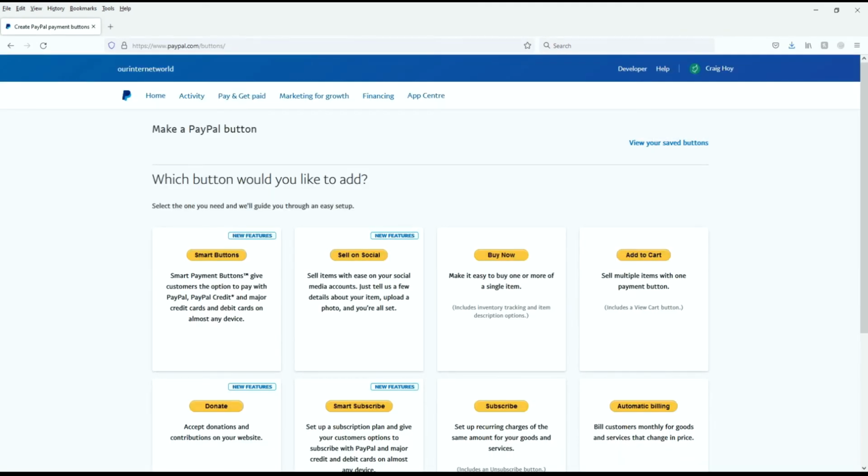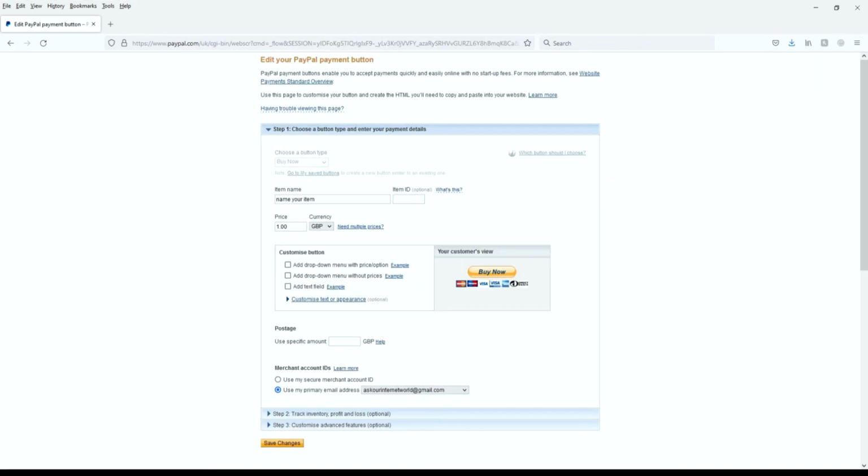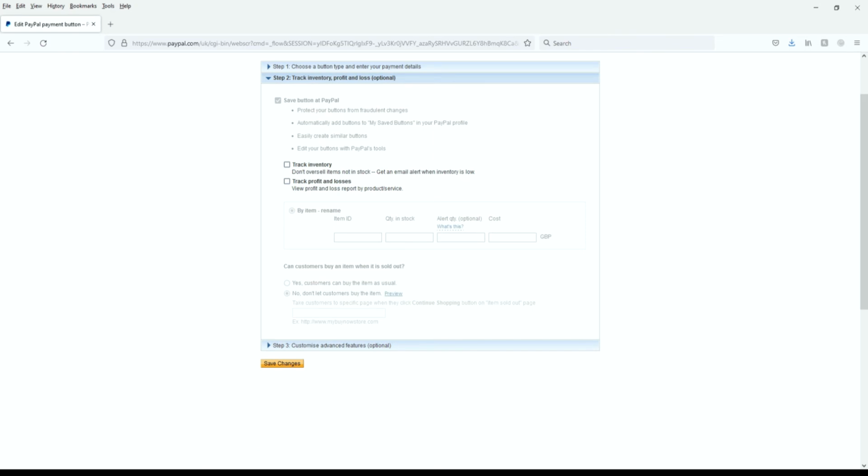If you need to make changes to the price or save quantities, go back to My Saved Buttons in PayPal. Go to the side of your button and select Edit button. Make any changes to the price or description or the payment email. On the second page, you can add more information about your item. Make your changes. Remember, the code is now different.